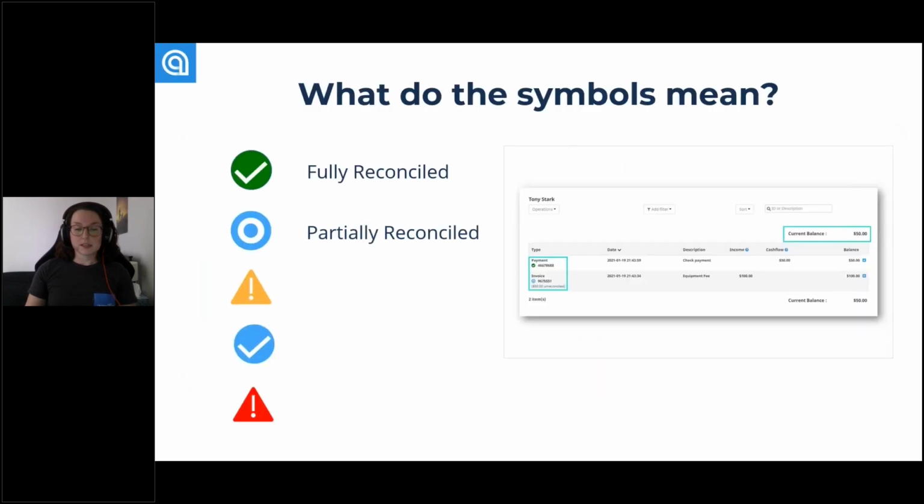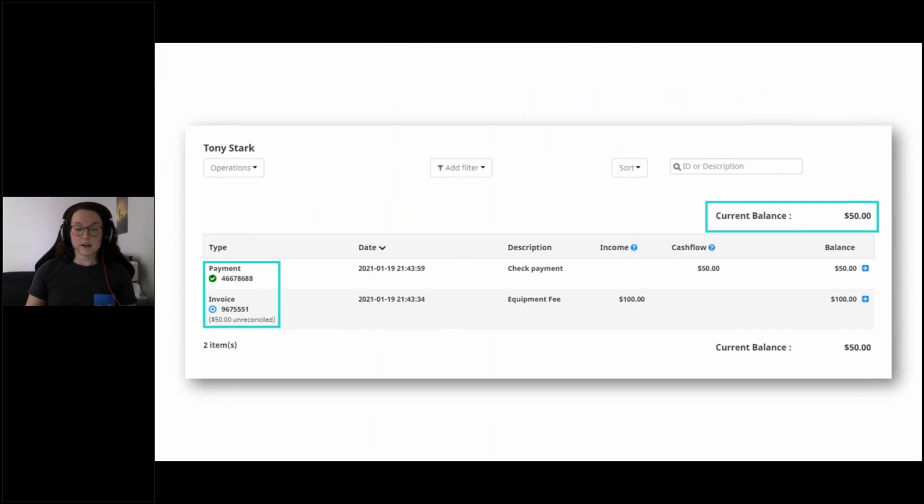Partially reconciled is the blue circle that looks like a target. Here for Tony Stark, you'll see that there's an invoice of $50.